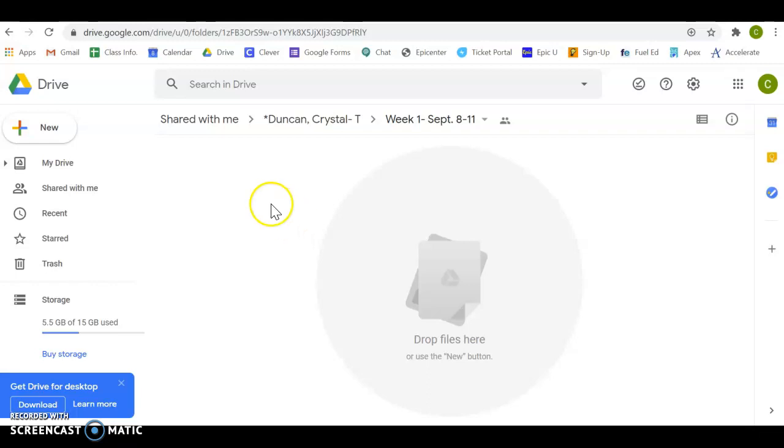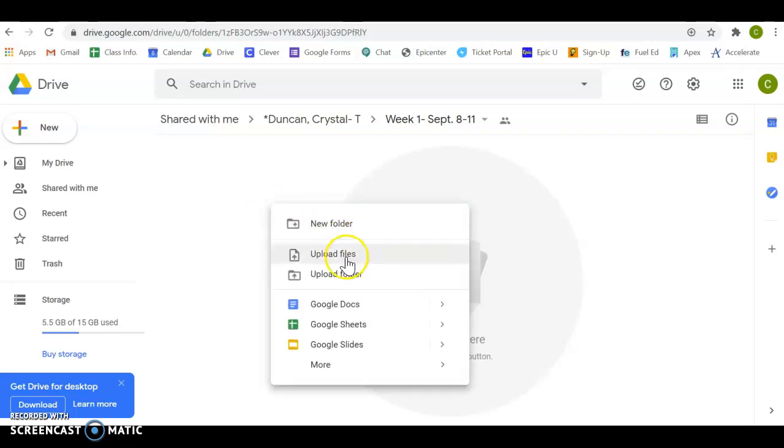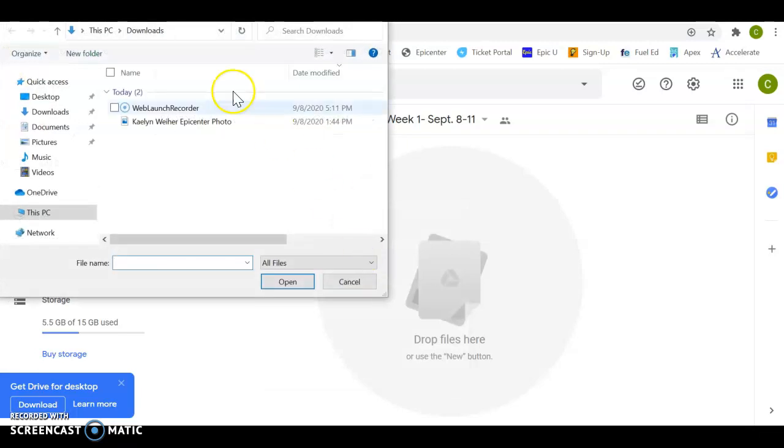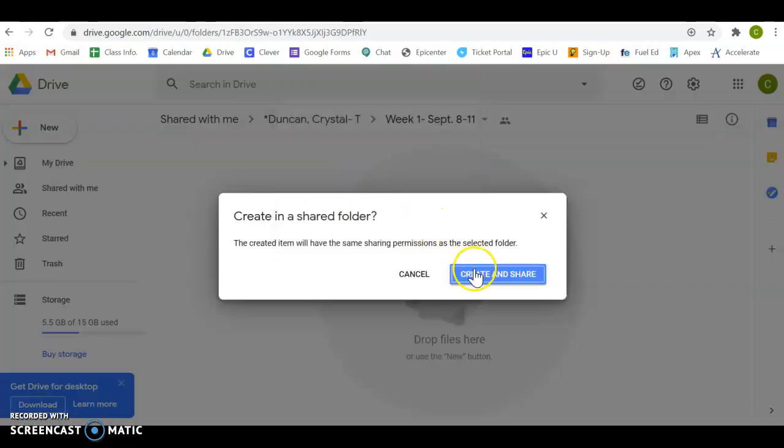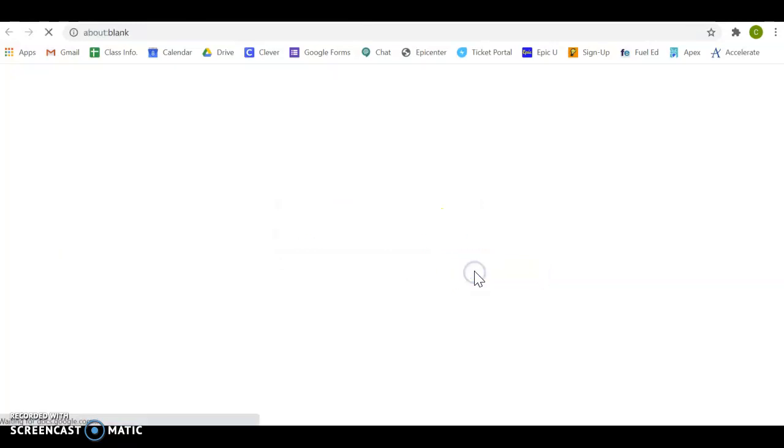And to do that, you're going to right click, and then if you have a file on your computer, you're going to click Upload Files. When I click that, it's going to take me to my documents that are saved to my computer. If I need to create a new Google Doc, like for the All About Me assignment, I'm going to click Google Doc, and then I want to create and share.